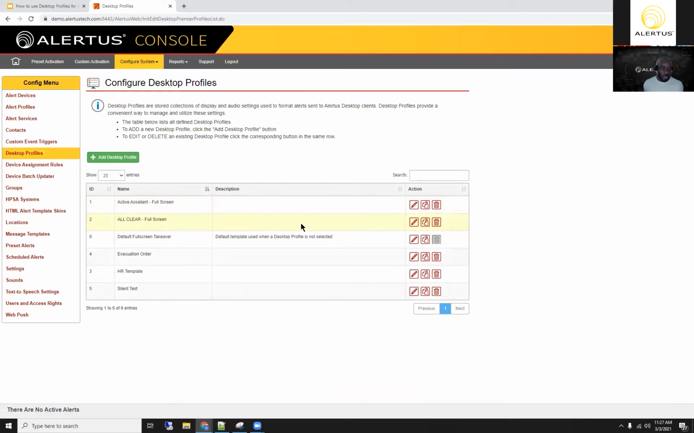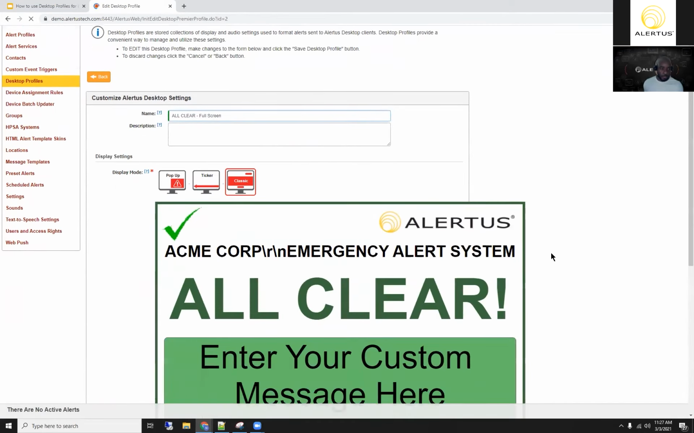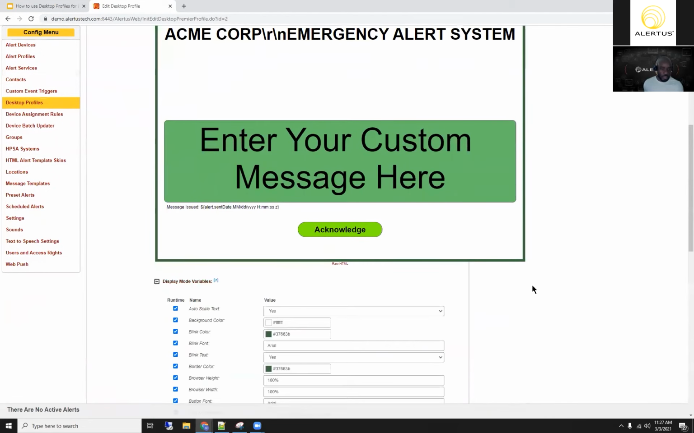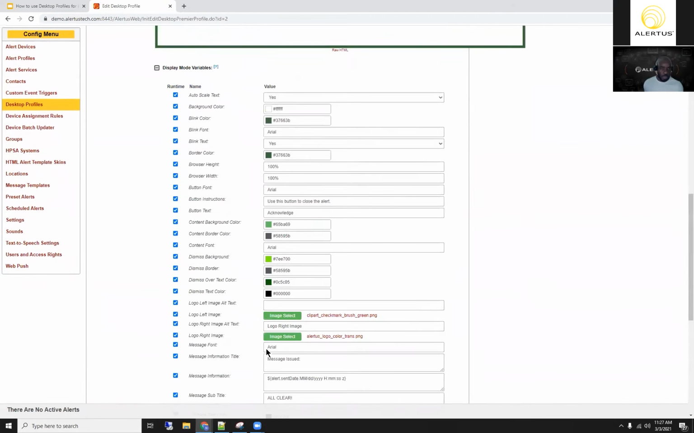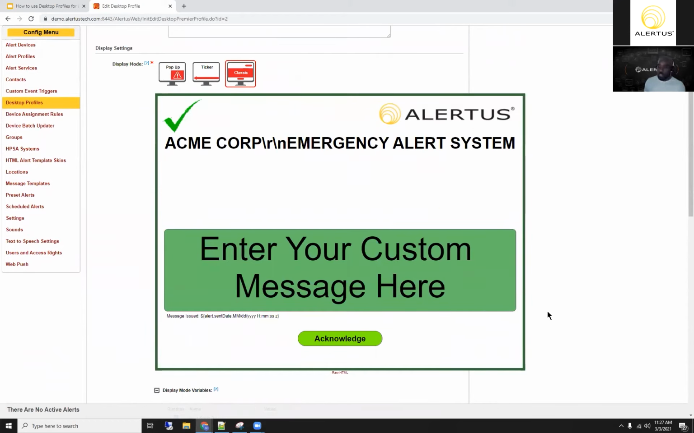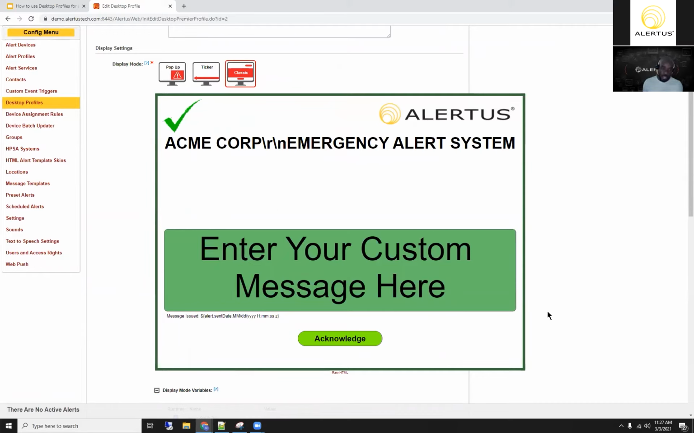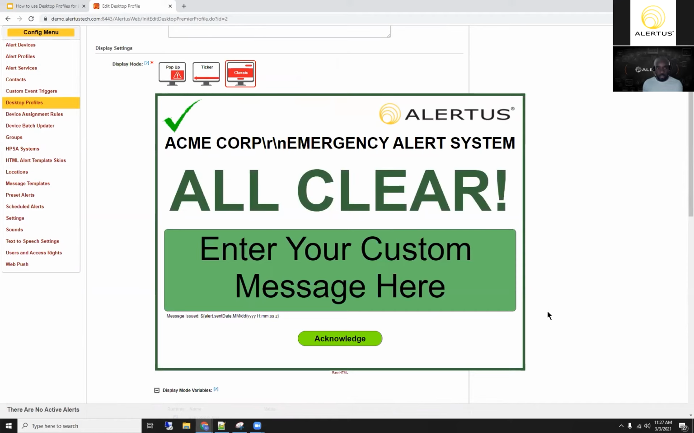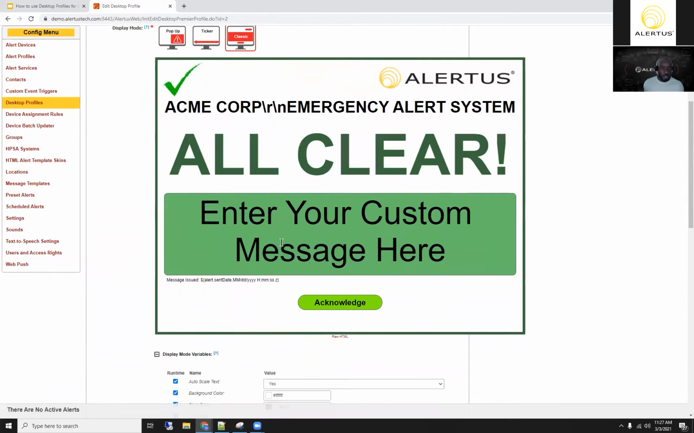This is already done. We are familiar with how to add this by clicking on add profile. We select our full screen takeover, and we have our audio settings turned on. But in this case, we're using green because green is indicative of a safety or a safe scenario. Sending an all clear with red could be a bit of a confusing thing for an end user. So all clear is good.